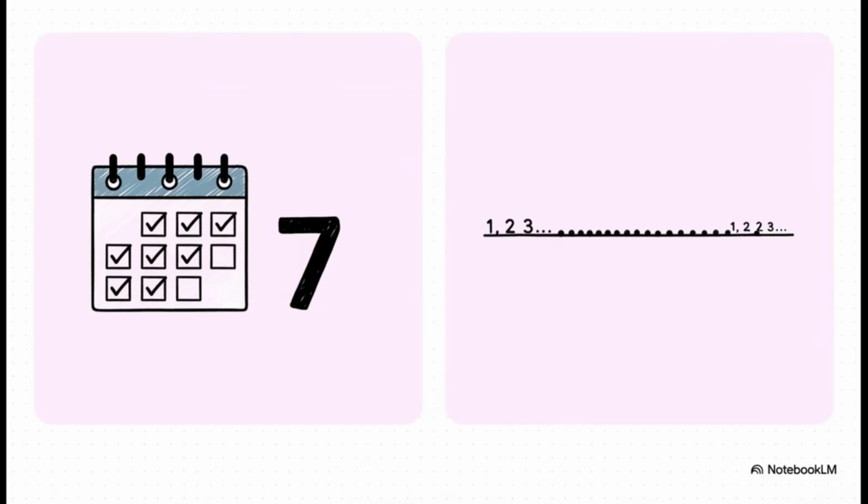Next up, let's talk about finite and infinite sets. This is pretty intuitive. A finite set is one where you could, if you wanted to, count all the elements. Like the set of days in a week. There are 7 of them. It ends. An infinite set, on the other hand, just keeps going forever. Think about all the points on a line, or the set of all counting numbers, 1, 2, 3, and so on. You can't ever reach the end.